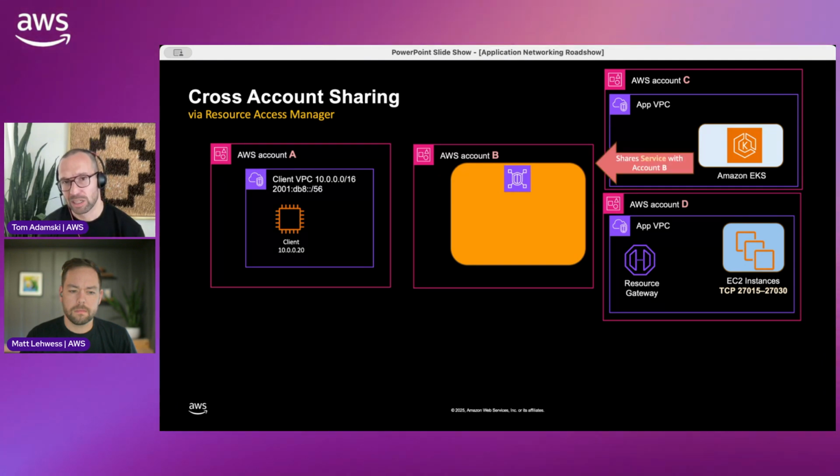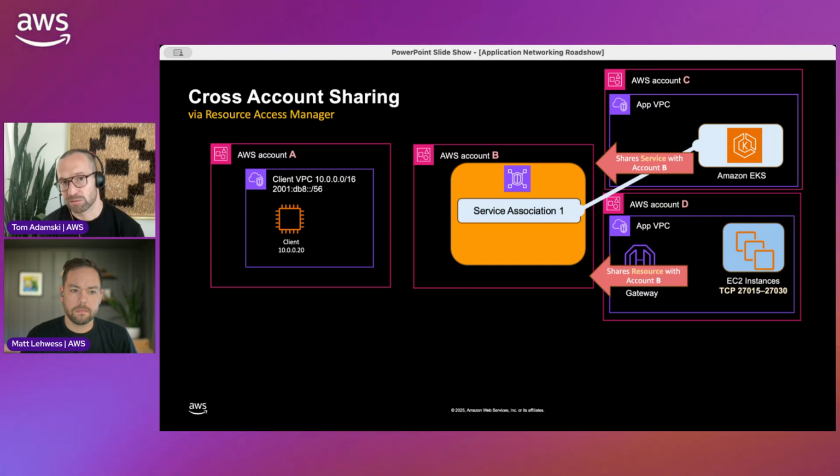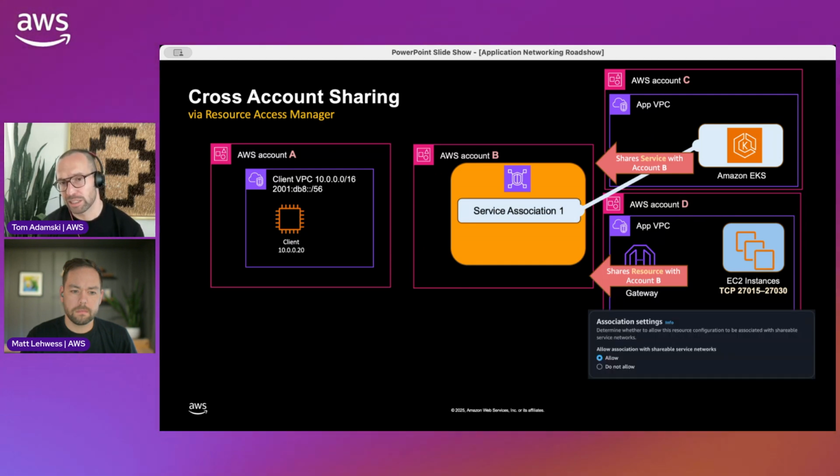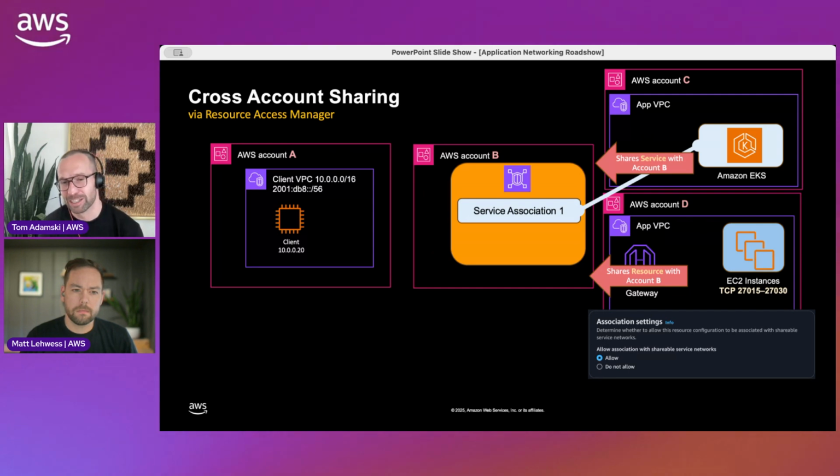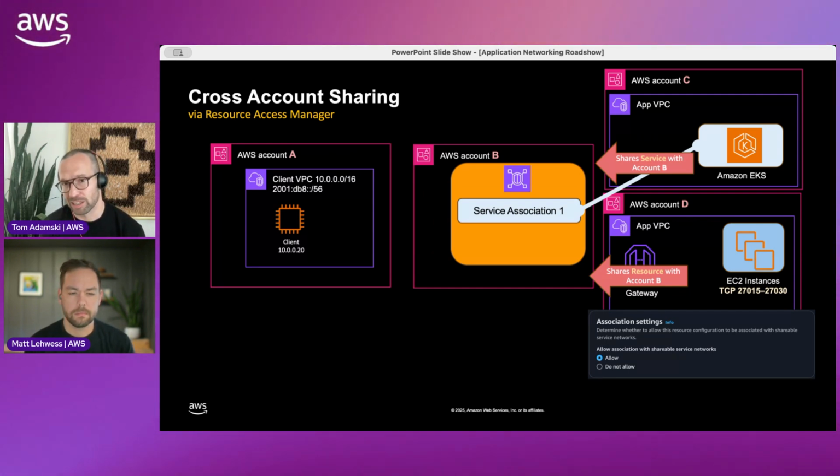First of all, access. We can share services with the account owning the service network. We can share resources with the account owning the service network. And in that share, we can also say, are we okay with the service network that we're sharing to be shared further with another account? In this example, we will share that service network further. So I'm allowing that as the resource owner, but I can disable that.